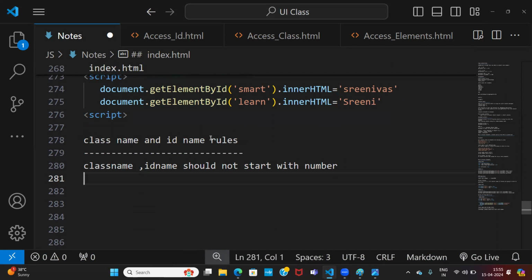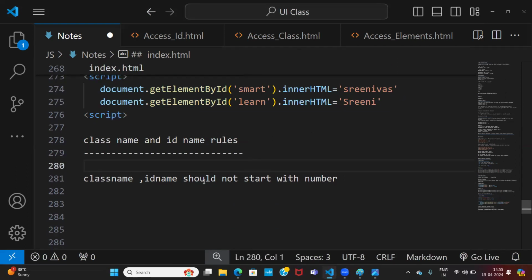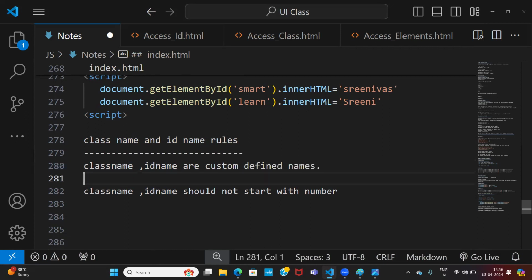Whatever the class name, first of all, class name and ID name are both custom defined names. Custom defined names means you can define your own name. Both are custom defined names. You can provide your own names.